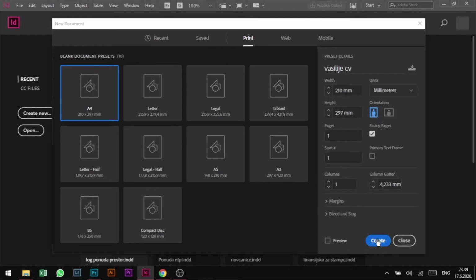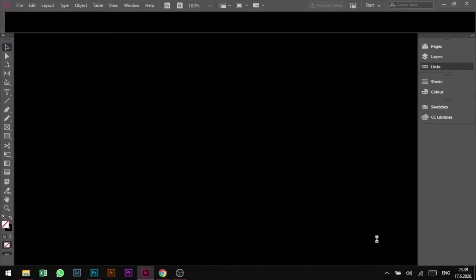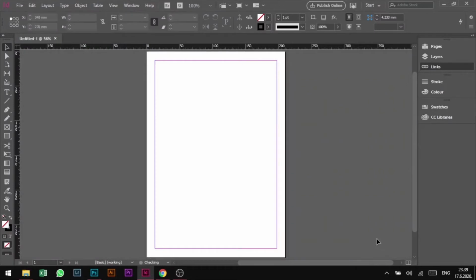Now we are going to create this file. Okay, here it is. Now a small disclaimer: this is not usually the main purpose of InDesign. It's usually used to make some magazines, but this is something really useful that you can use InDesign for.